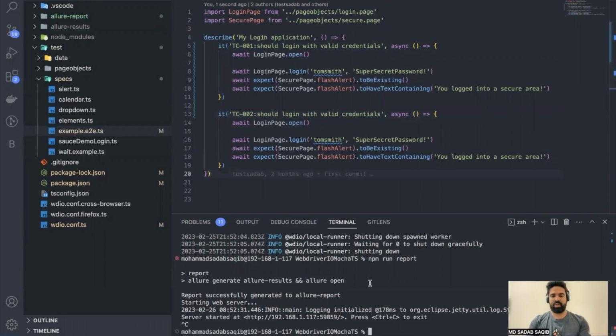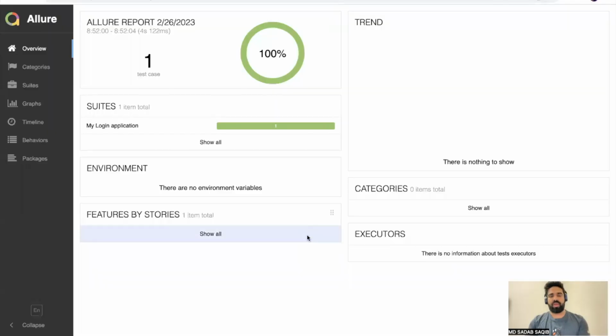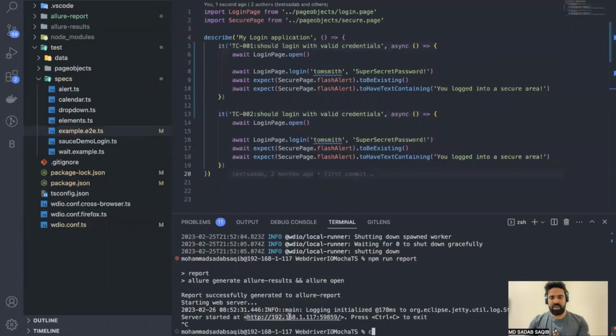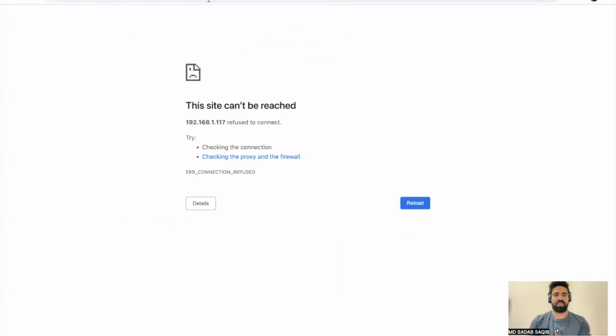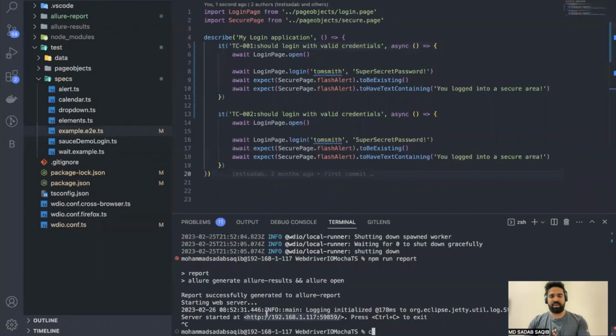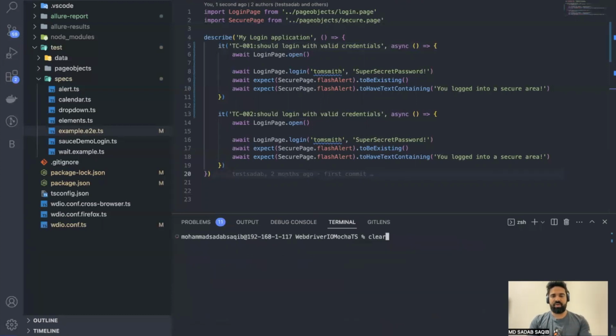So I'll just stop it. Here it opens on a server and port for the report. So once you open it, only then will the report load. If you stop this listening port server and then reload, the report will not work. So the Allure report requires a server and port to be open. So I've stopped it by pressing Control-C on my keyboard, and now I'm trying to run my test again.